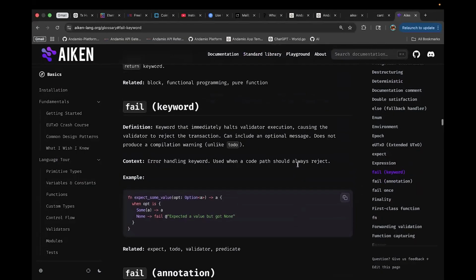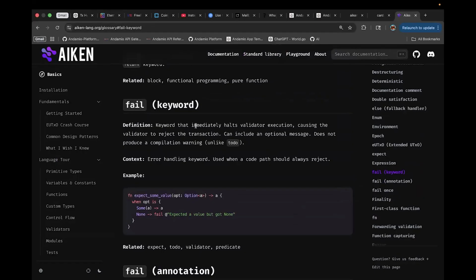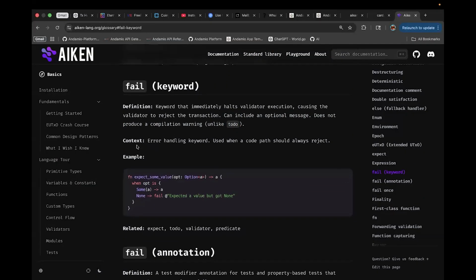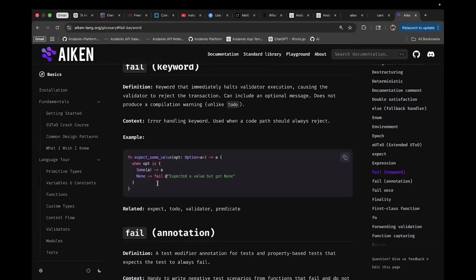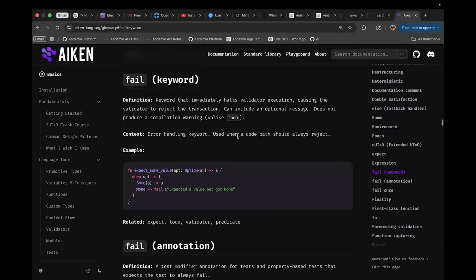Fail keyword: a keyword that immediately halts validation execution, causing the validator to reject the transaction. It can include an optional message, and does not produce a compilation warning unlike todo. Okay, so I can say fail, but not false. What is the difference between fail and false? So it creates a what error?